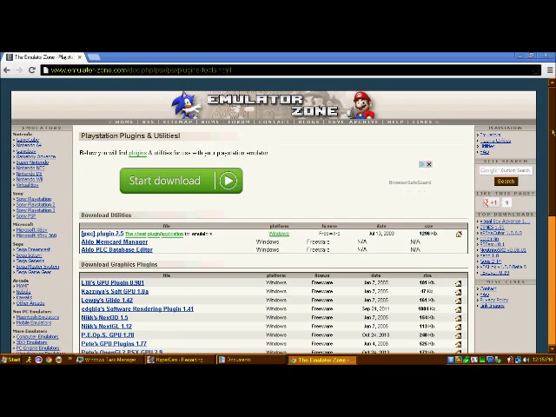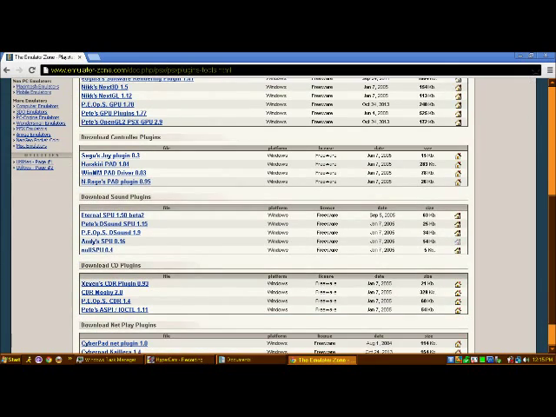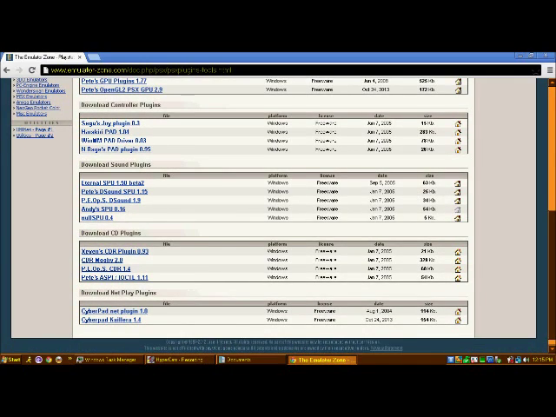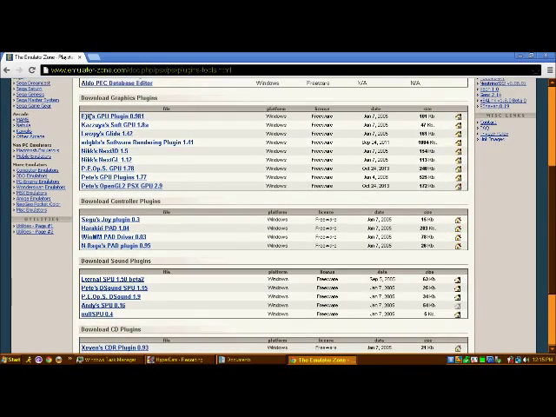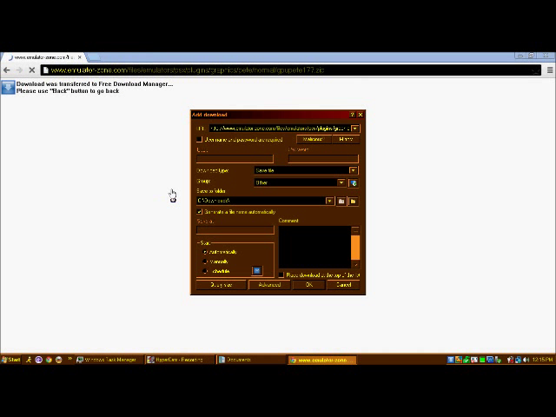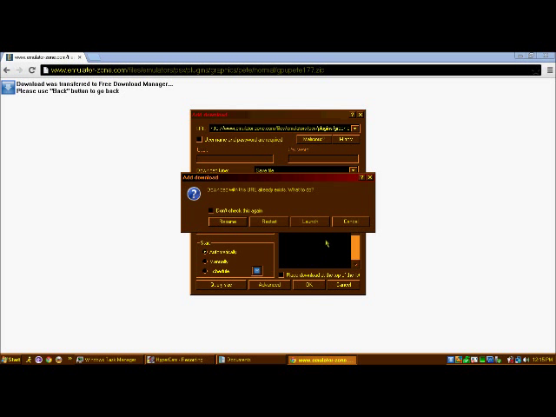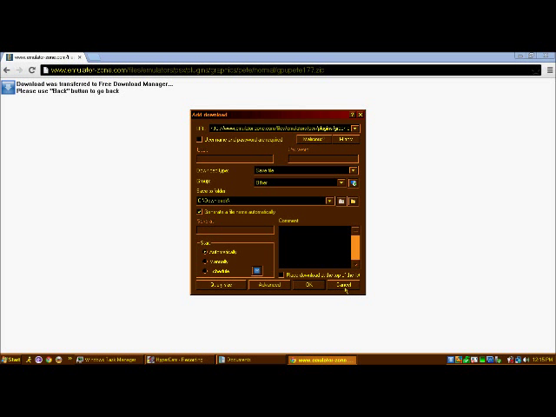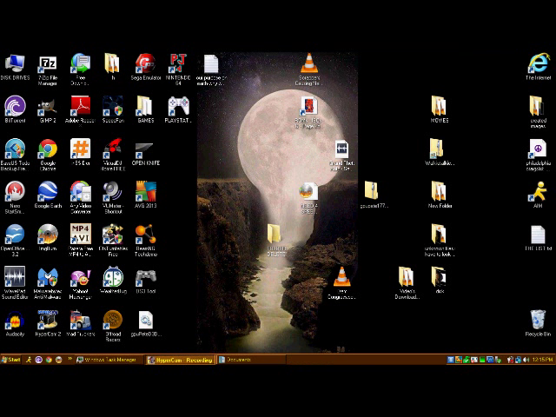And after you get that, you're gonna get your video plugin that you need to run your PlayStation emulator. I myself use Pete's GPU plugins 1.77. It's only 525 kilobytes. It's not going to take that long to download. After you download this, you're going to have to extract the file. And when you extract the file, I'm not going to download it because I already have it. But after you have the file, save it to your desktop.